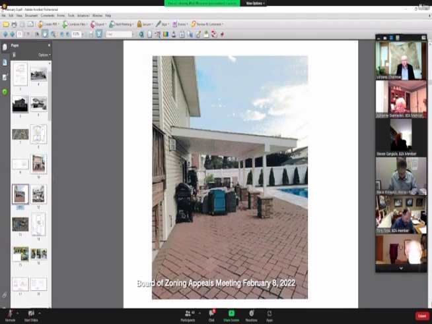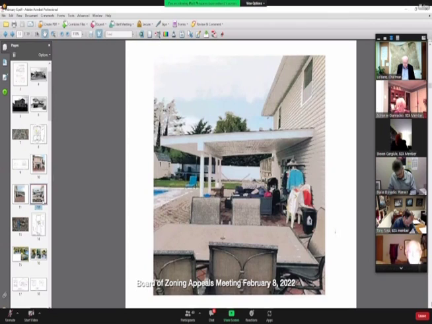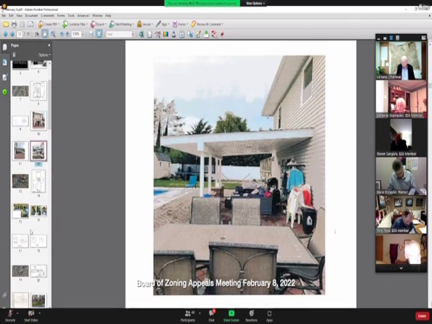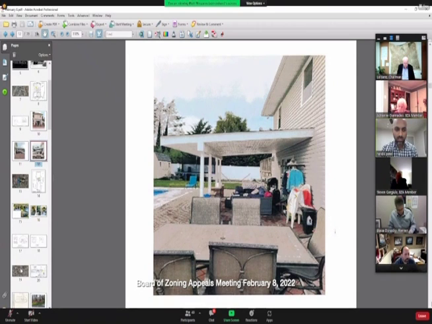Is there anyone in the audience like to be heard on this application? Mr. Chairman, I don't see anybody with their hand raised. All right, thank you. Could I have a motion to close the application, please? So moved. Motion has been made to close the application. It's been seconded. All in favor? Aye. Motion carried. Thank you. Thank you.